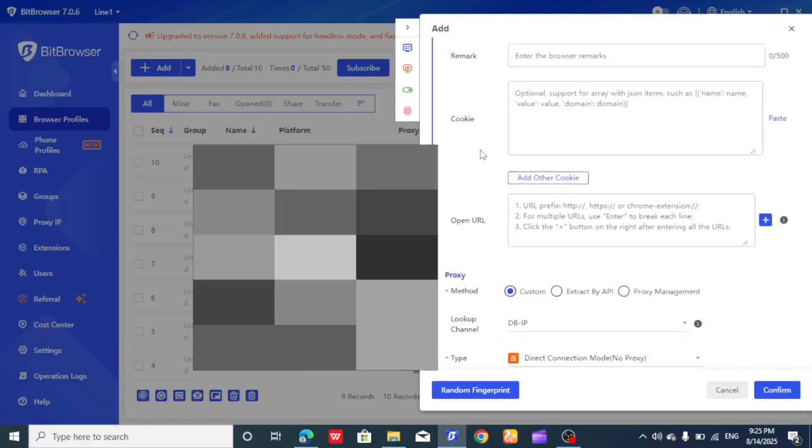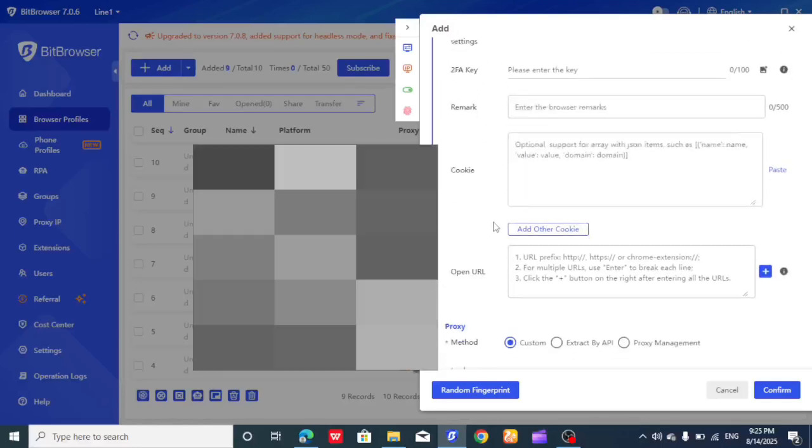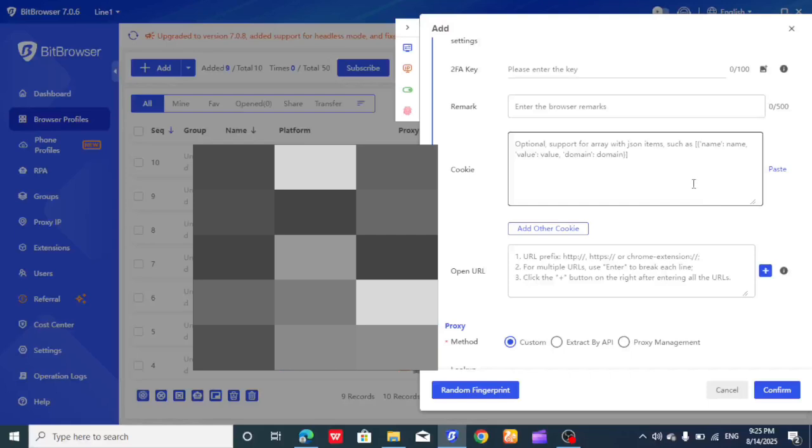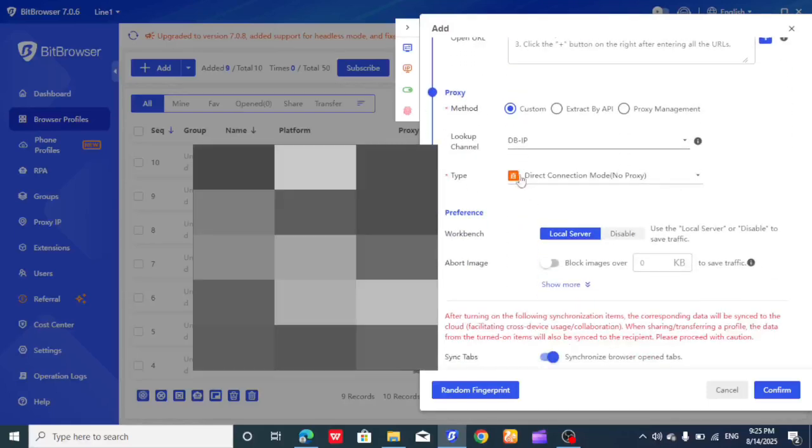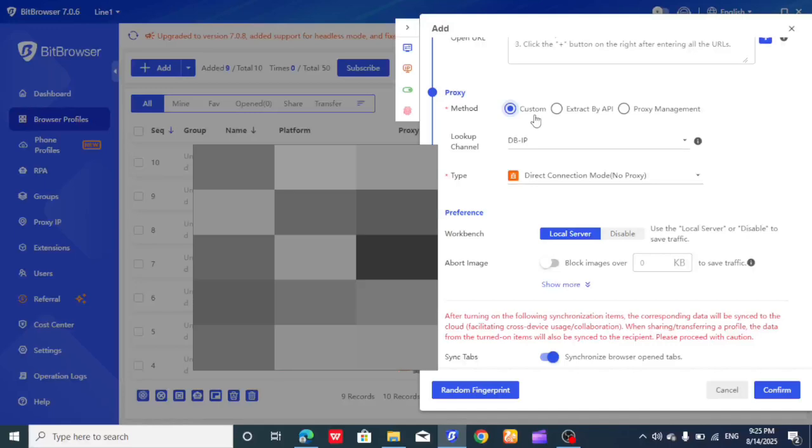Now I want to go down. You can see remark, you see cookies. As you start using this profile, it's going to store all these things here. So we want to go down, and the first thing is proxy, which is the most important. You can see the proxy method is on custom.